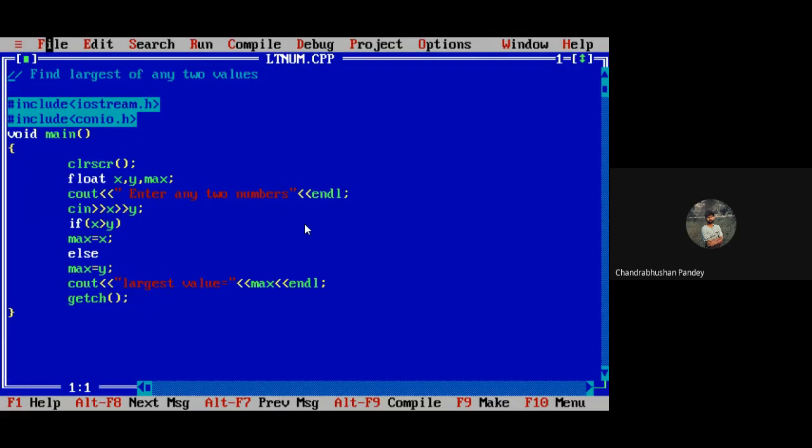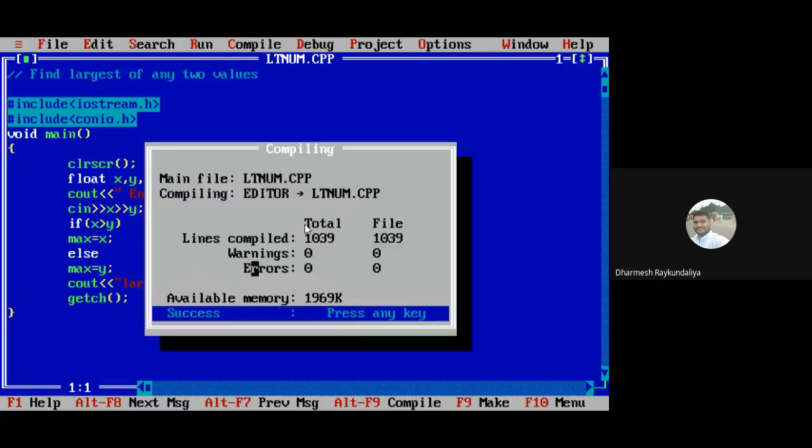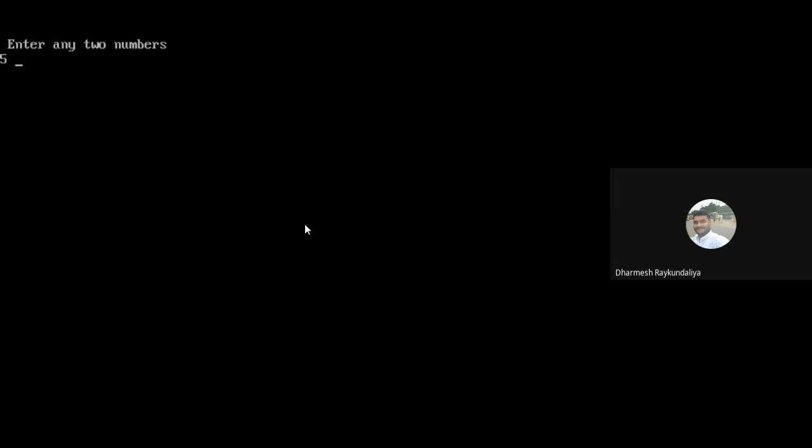Yes, please. What will happen when both numbers are the same? Both numbers are equal. Let me check. Largest: x is greater than 5. Is 5 greater than 5? No. That means it will go to the else part and it will give max equal to the number. Is that clear? Yes, sir.